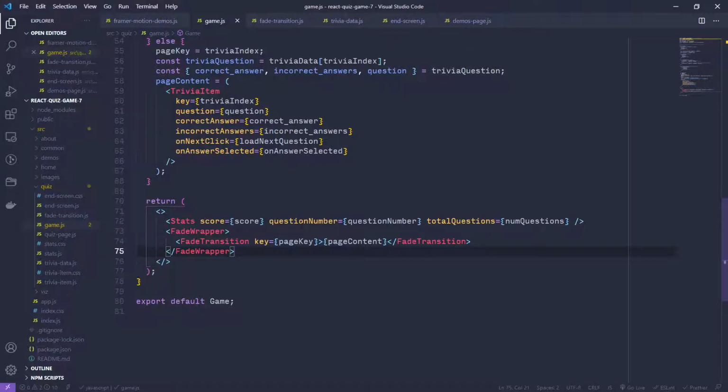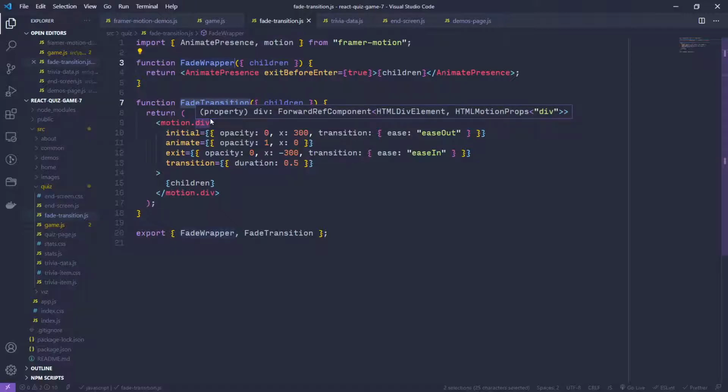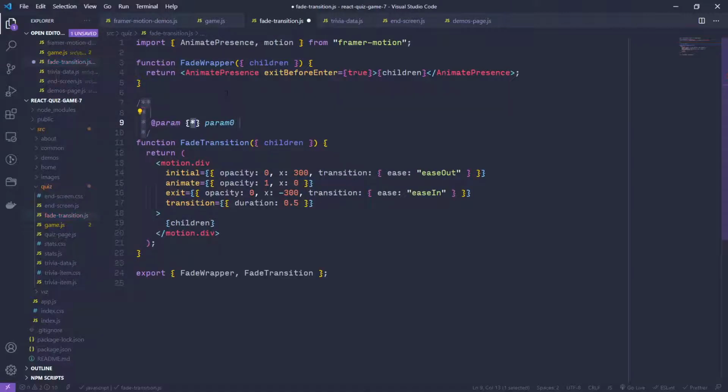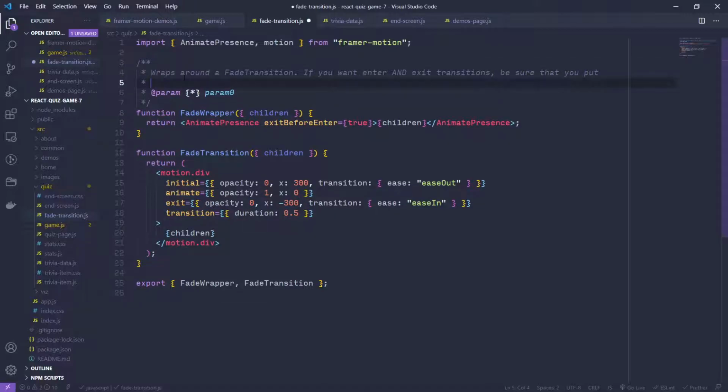So last thing I'll do in this video is go into our fade transition and let's add our documentation to these two elements so that someone consuming this module knows actually how to use this. So I'm going to use my JS doc structure here to create, let's actually start with the fade wrapper. This wraps around a fade transition. If you want enter and exit transitions, be sure that you put your fade transition inside of a fade wrapper.